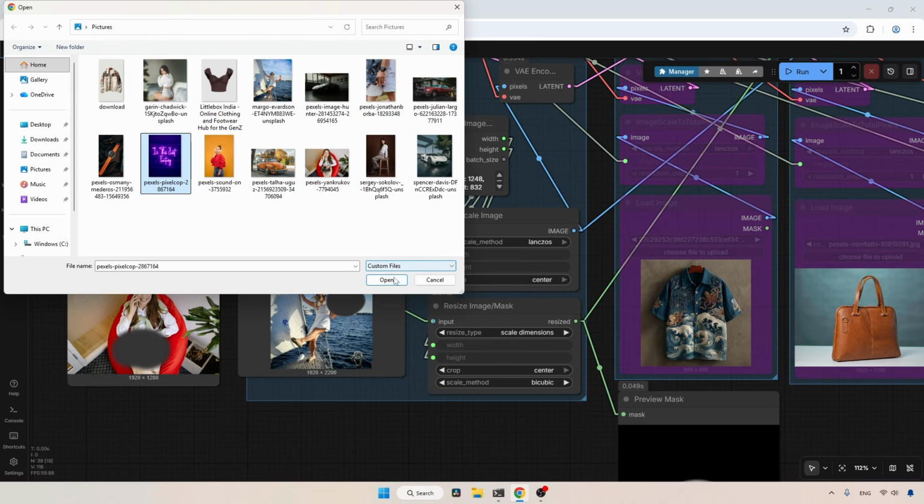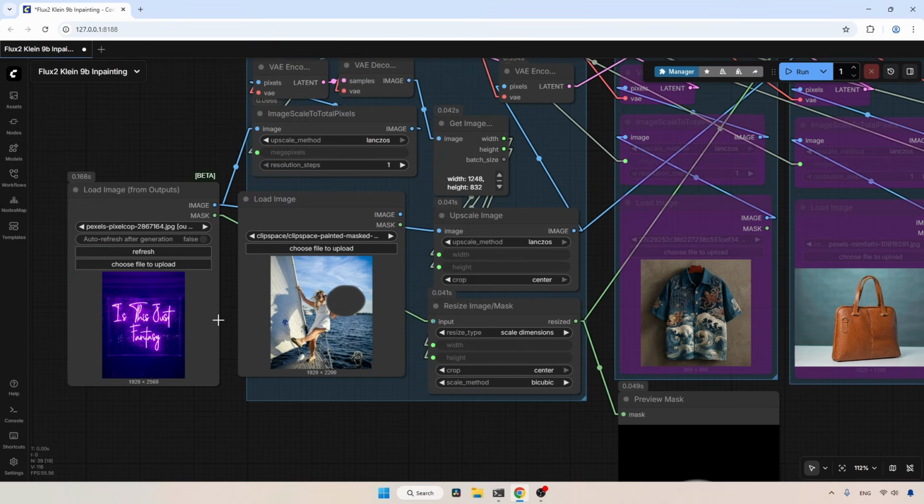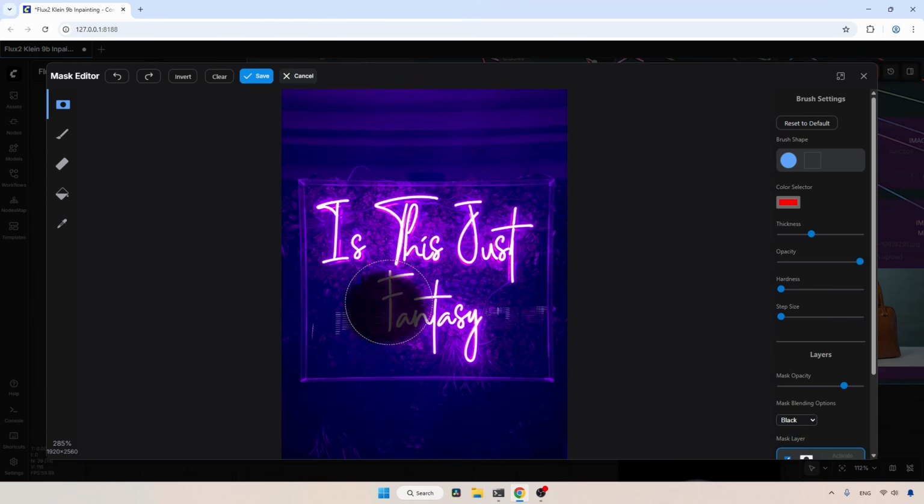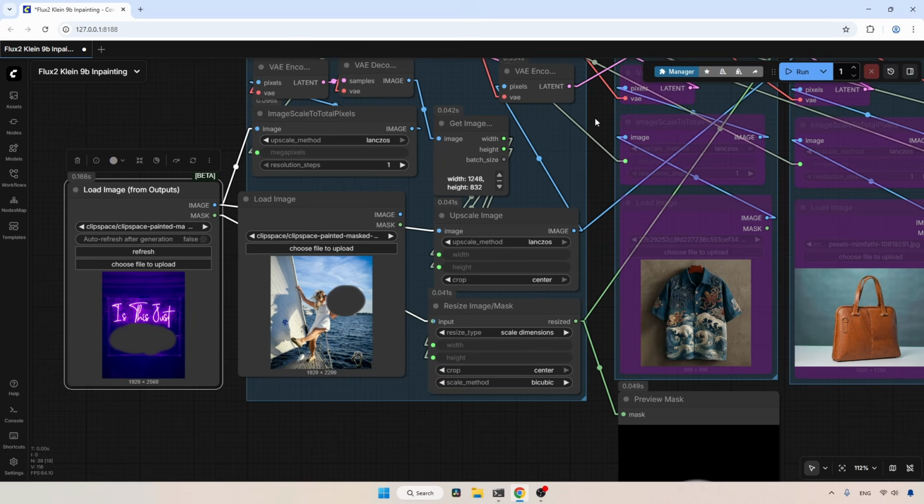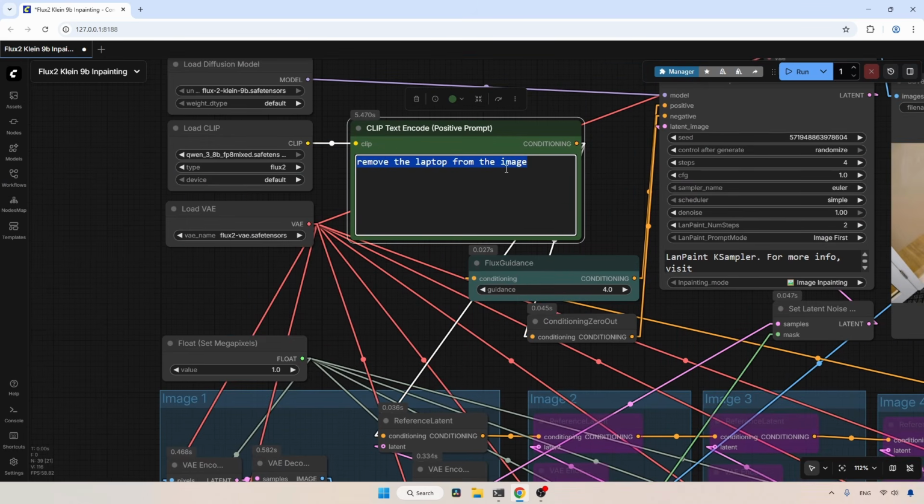I am going to use this image from my previous video in which the model struggled to edit the text. Can Inpainting do better? Let's see. Let's open the mask editor. I am going to replace the text "fantasy", so I am going to draw a mask around it. Now let's save the mask. Then go to the positive prompt and type, "Replace the text 'fantasy' in image with the text 'axiom graph'."